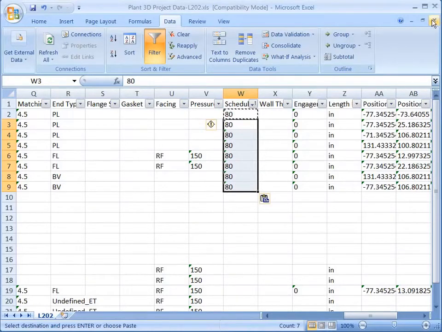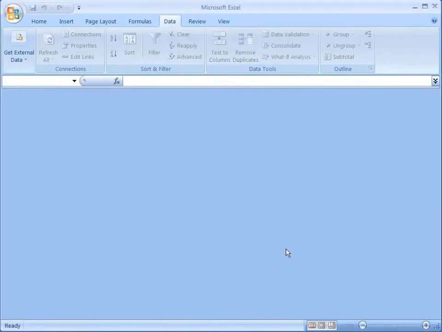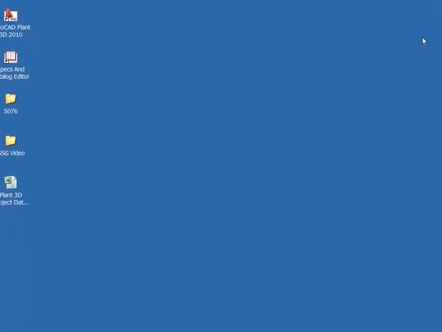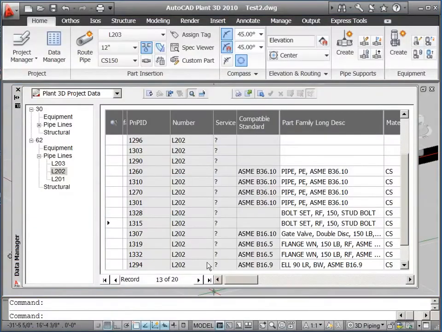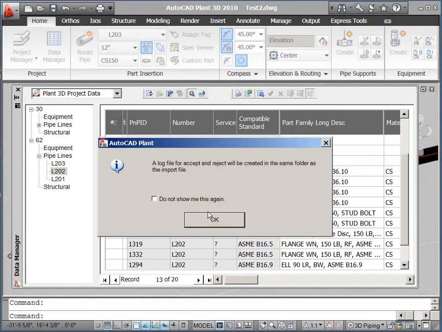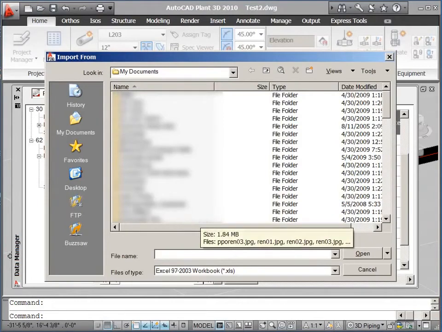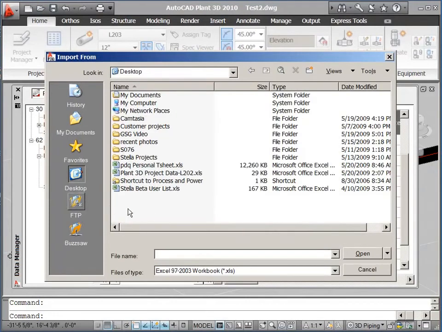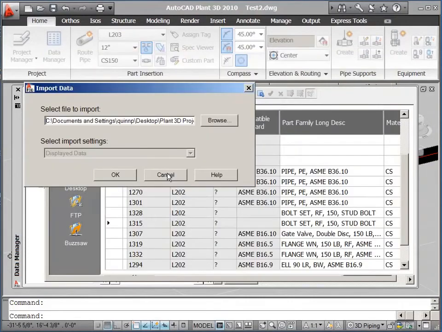Now that I'm done my updates, I will close and save Excel and return to AutoCAD Plant 3D. I will select the Import button from my Data Manager toolbar to import the values I changed in Excel back into the Plant project. Selecting my spreadsheet and opening it will start this import.